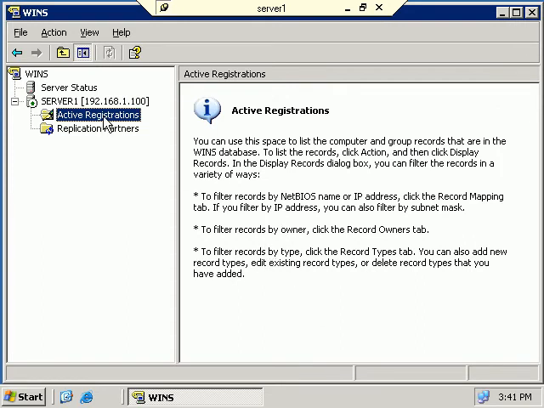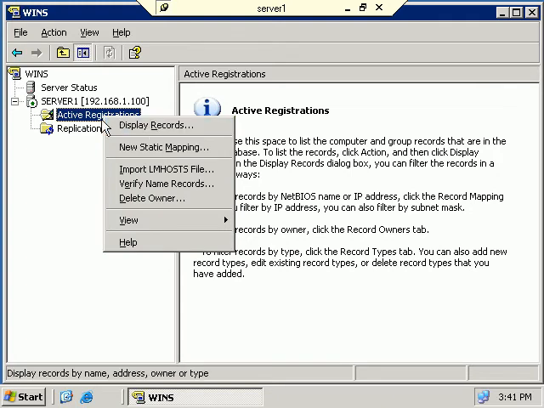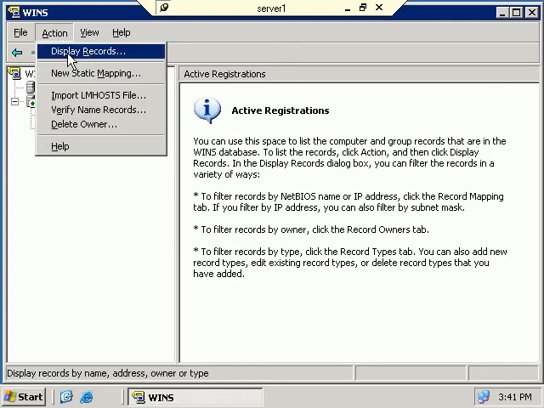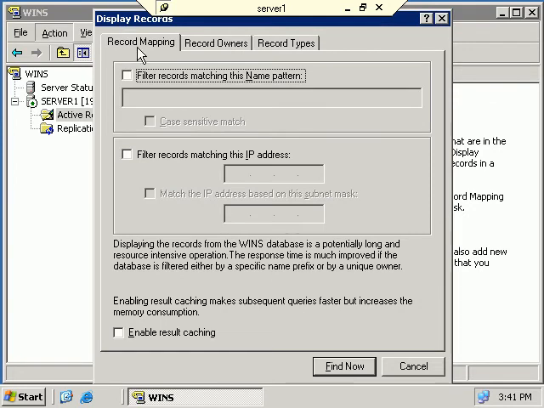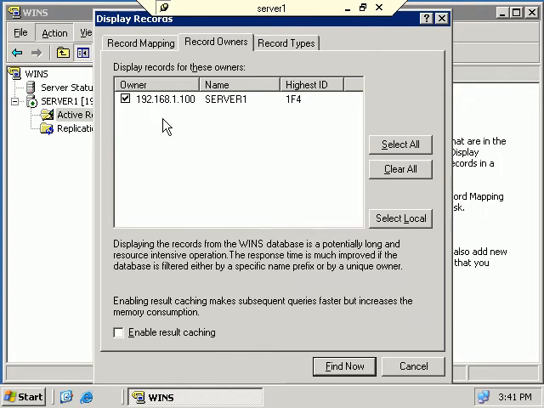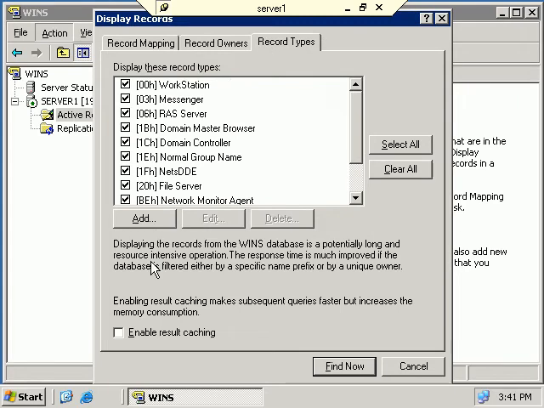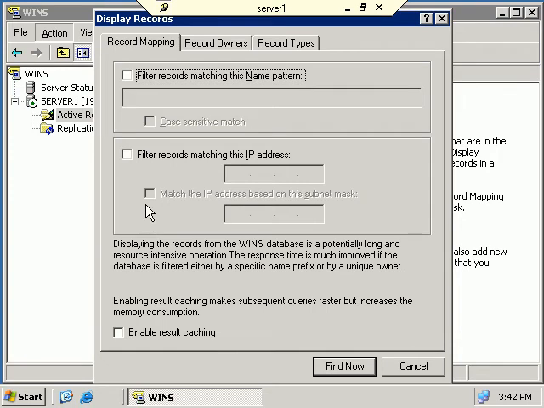So let's try this out. Okay, you can either right-click and go to Display Records, or you can come up top and go to Action and Display Records. When you do this, here's what they're referring to. If you want to filter based upon the record name, here's where we go. If you want to do it based upon the owner server name, and you can see right here we only have one server right now, here's where you're going to go. Or if you want to do it based upon record type, we can come in here and filter out based upon what type of record we're looking for, and we're going to go through these in a second. Okay, record mapping. Let's assume that we just want to see all the WINS database records.